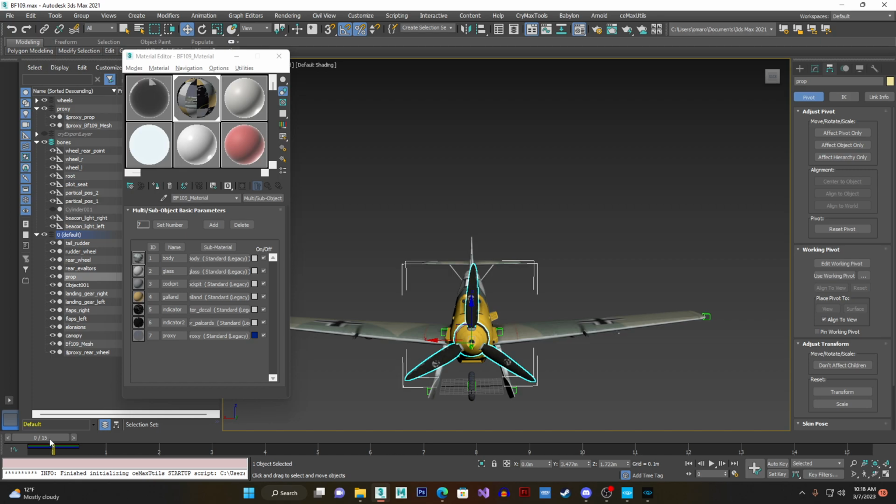So to our prop, we're going to go ahead and select auto key, and I'm just going to go ahead and delete this keyframe. And on frame 0, I'm just going to go ahead and set key. And then on frame 8, I'm going to rotate clockwise 180.